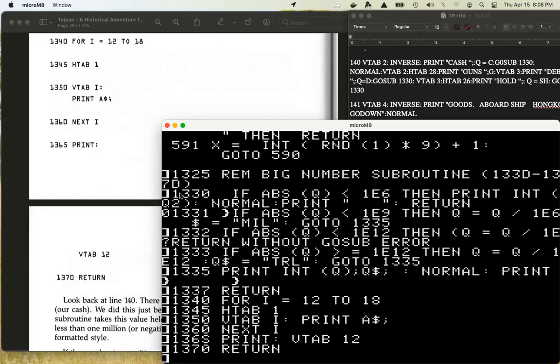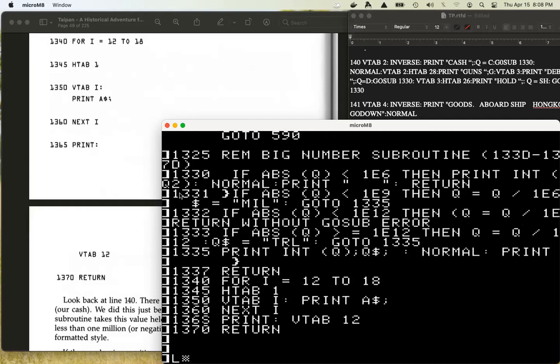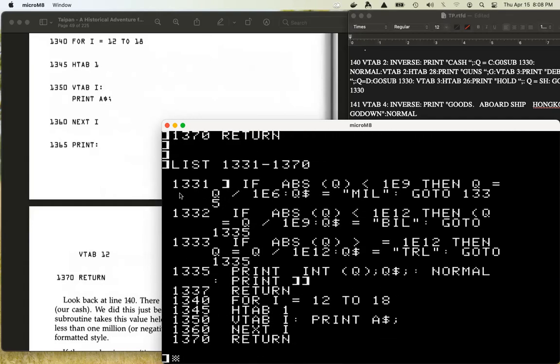Try that again. Normal print. Return. Okay, that's what's supposed to happen. And let's list 1331, 1370. Oh, look at that. 1331 has a square bracket garbage character. If absolute Q less than 1E9, then Q equals Q over 1E6. Q string equals mil. Go to 1335.